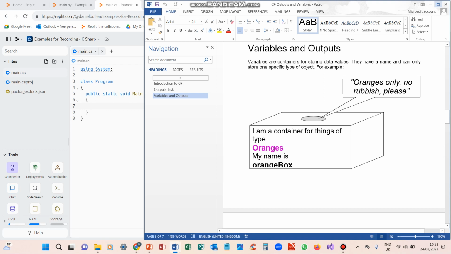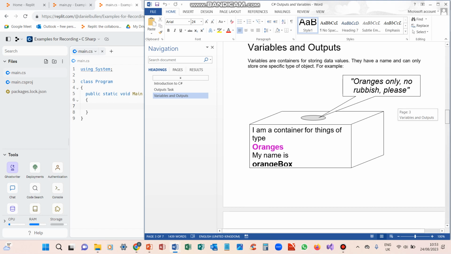Variables are containers which store data values. They can have a name and only store one specific type of object. So let's say the name is orange box, and it's a container for oranges. It means it doesn't want to store anything else, only oranges.